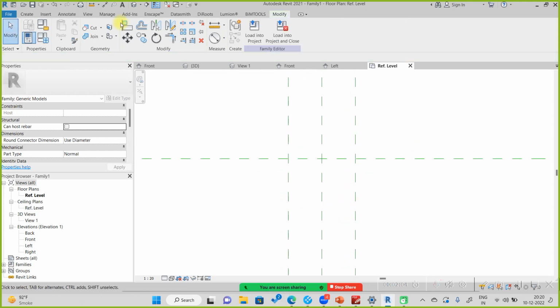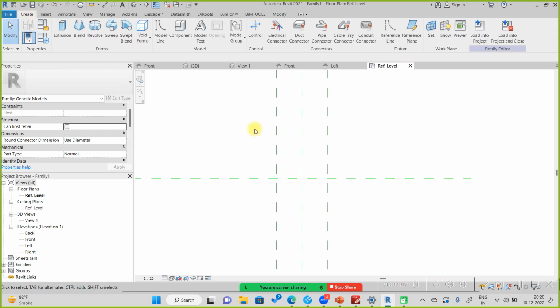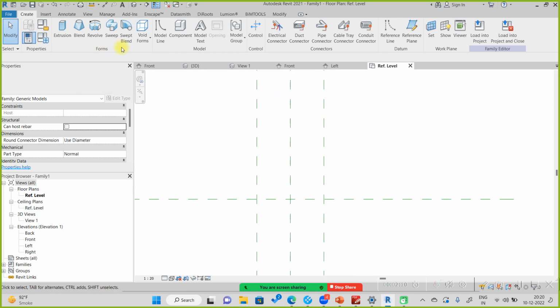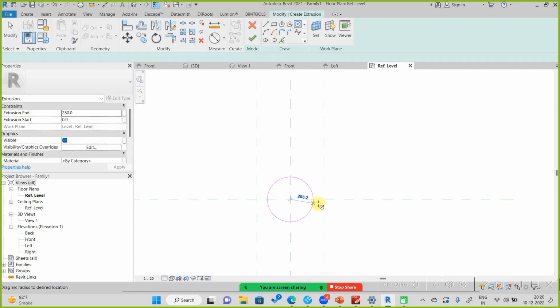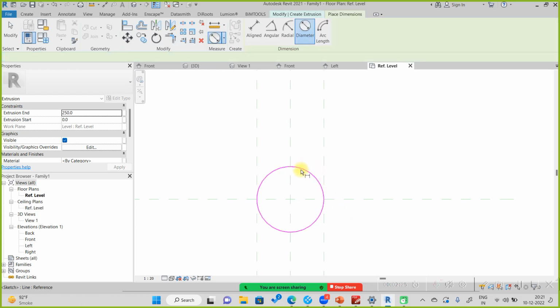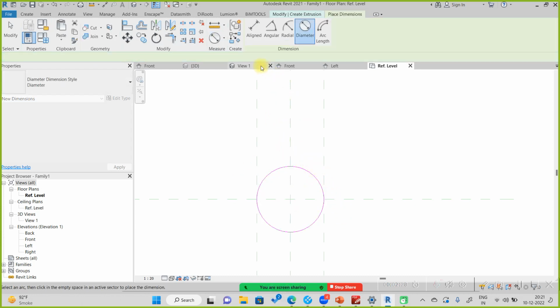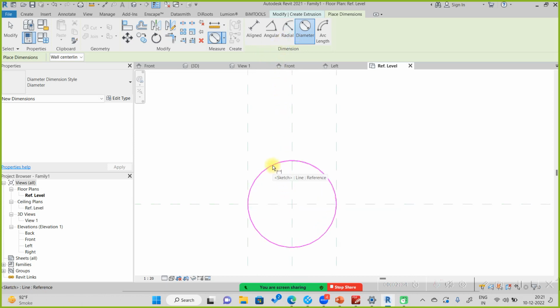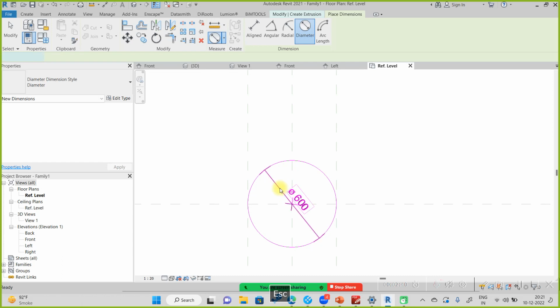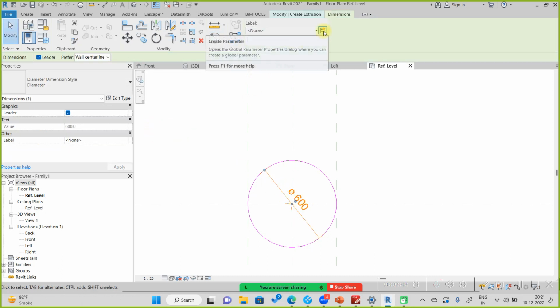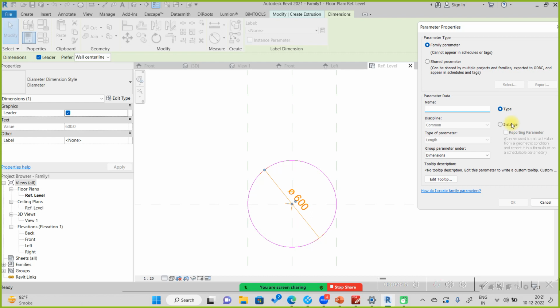Okay, and what I'll do is I'll put up an extrusion, like this. I'll make a diameter dimension with this, but not like this. Wait. Let us put this up here. Click this. Add a new parameter. We'll be using an instance parameter in this case.